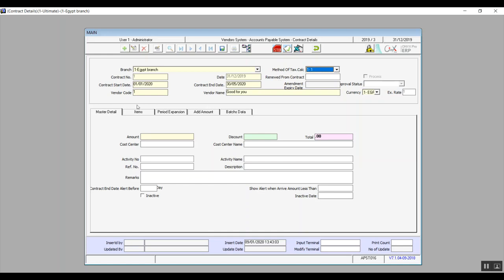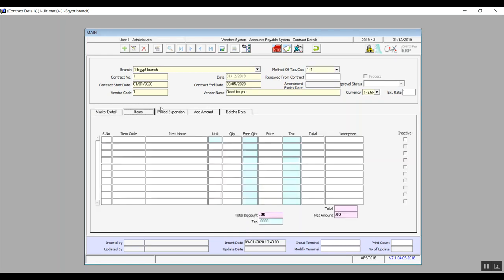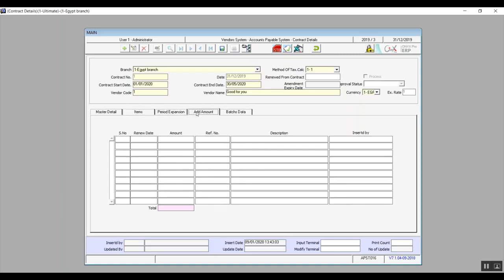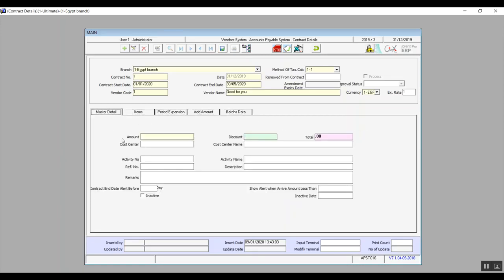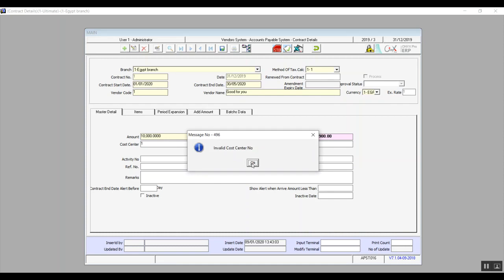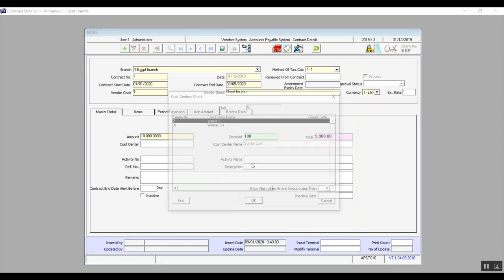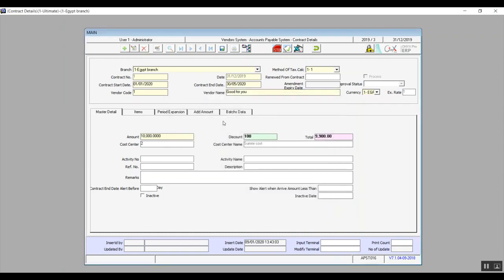Moving on to the lower section, we have 5 tabs. Master details is where we can specify the amount included in the contract, or if we have a discount, we can also specify it here. The system will automatically do the math and calculate the total after, of course, deducting the discount. We can also link this contract to a cost center. You will hit F9 and you will select the cost center that you want to link this to.